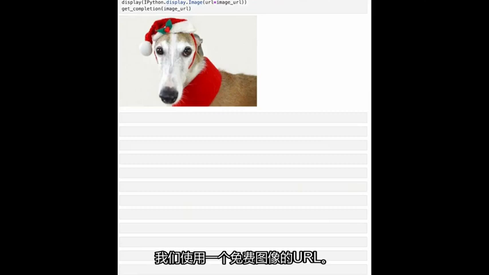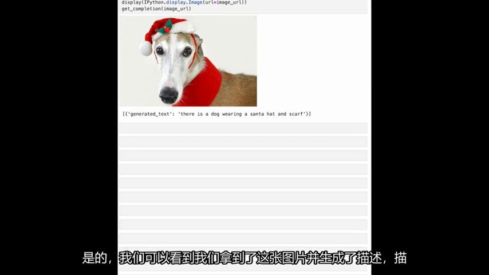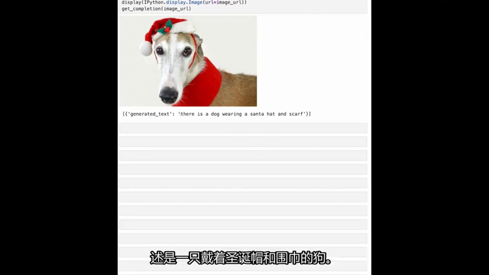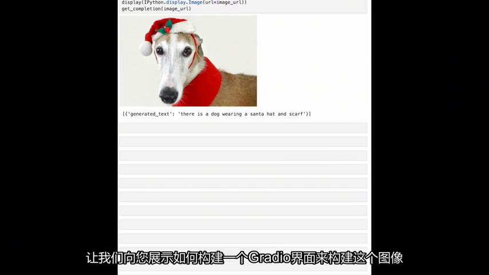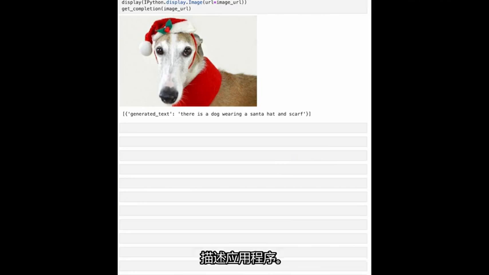Okay, so let's test out our function. We're using a URL of a free image. You can see it displayed here. And yes, we can see that we took this image and the caption it generated: there is a dog wearing a Santa hat and a scarf. Sounds pretty good.